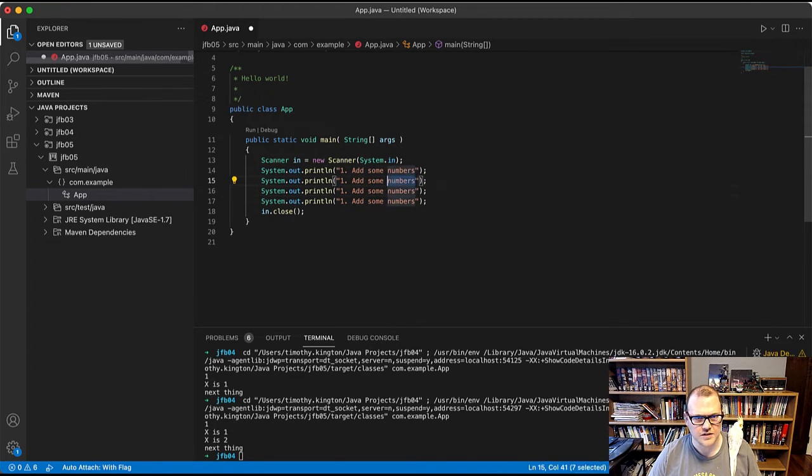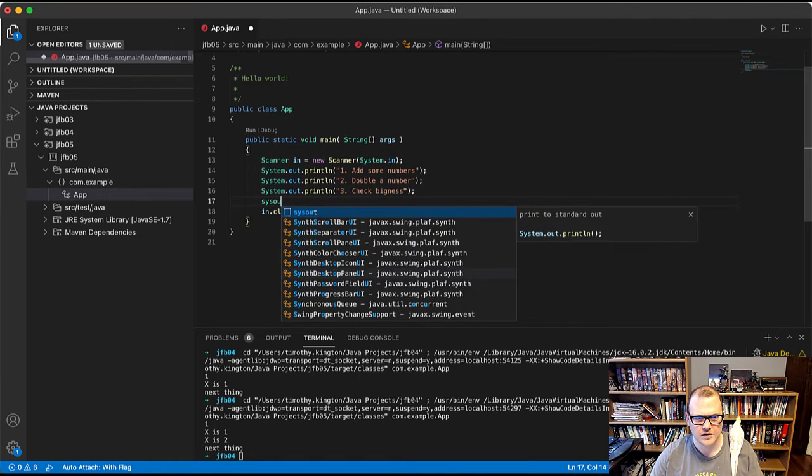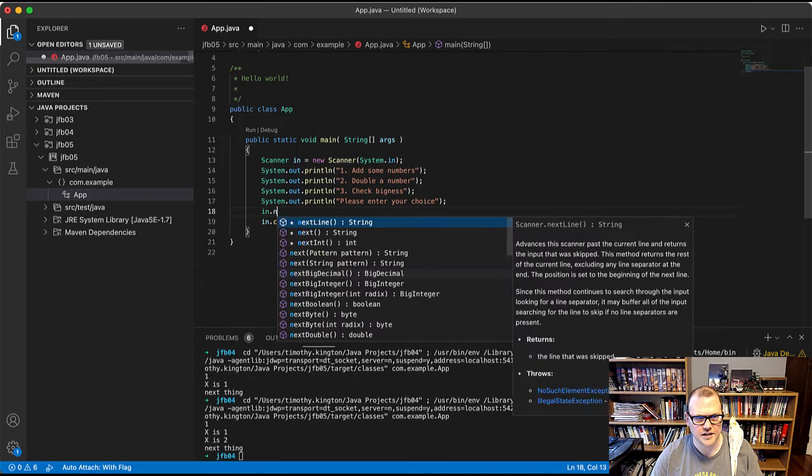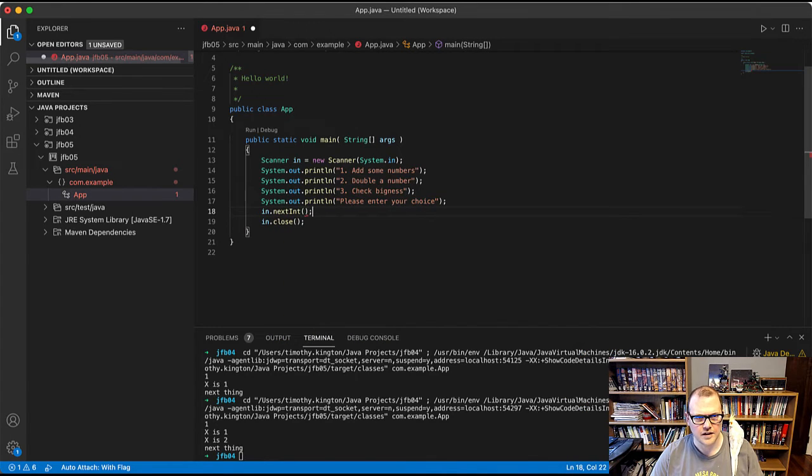2 could be double a number. 3 will be check bigness. And we don't really need a 4th option. We'll ask the user, please enter your choice. Then we'll get their choice. So we'll say in.nextInt. And we'll store that in a variable, choice. And then we're going to have a switch statement to decide what to do.